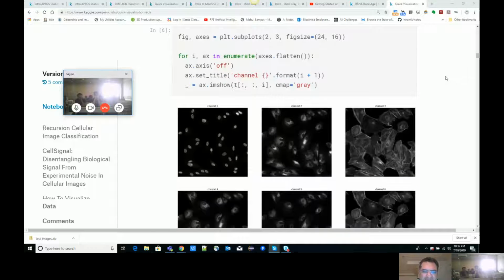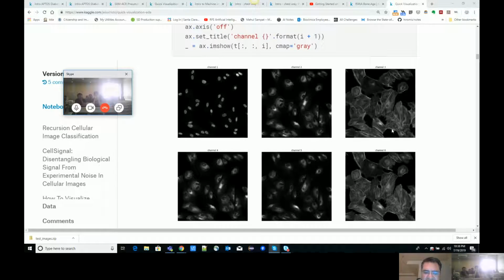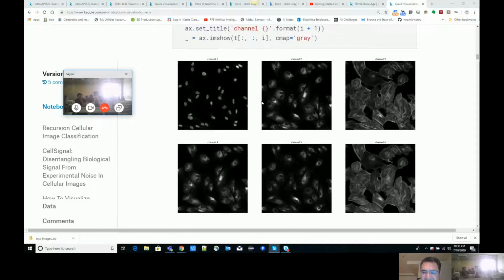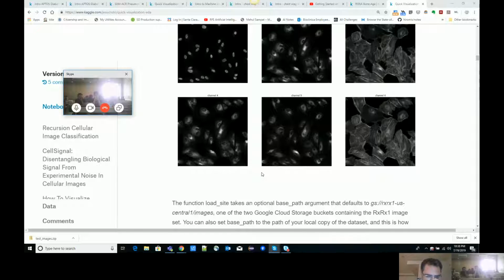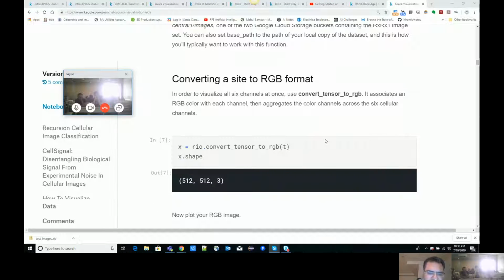Yeah. Again, similar to the plot function if you've done MATLAB, you use plot.subplots and then just a for loop to plot different channels. These are just some cell images in each channel, so you see different parts of the cell. People do some pre-processing using image processing. So you might do some edge detection on these images.